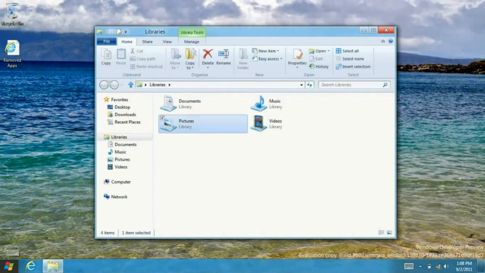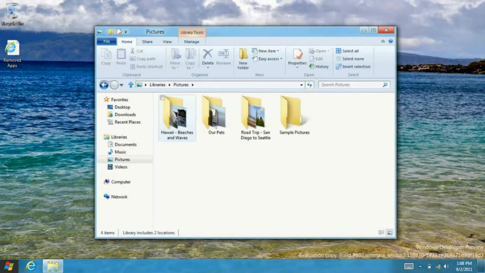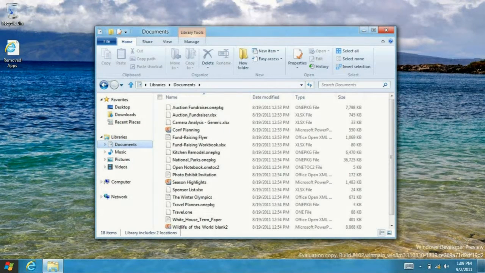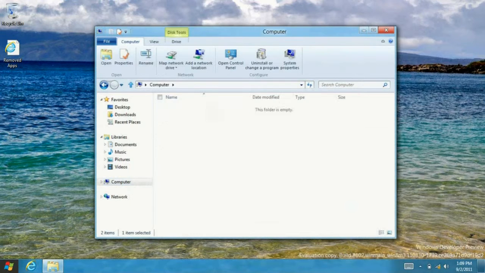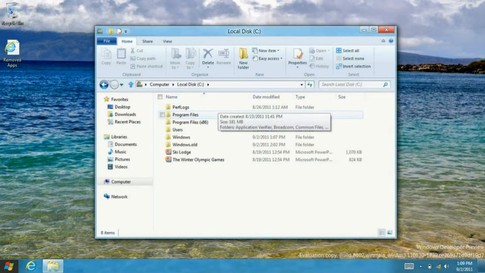And I can see that all my pictures, my documents, and even loose files that are sitting on the drive are all exactly where they were before.